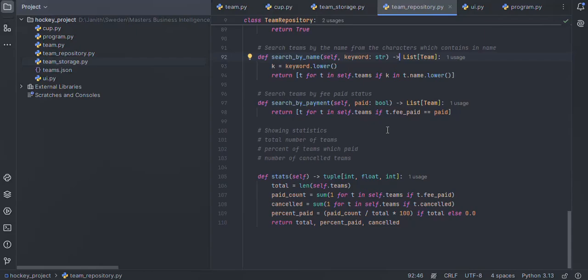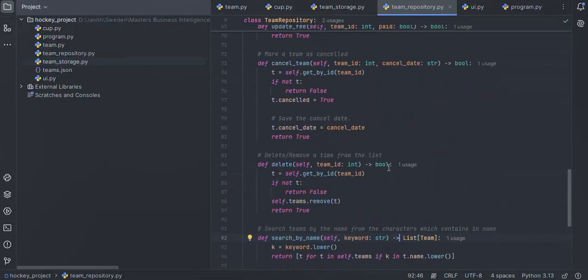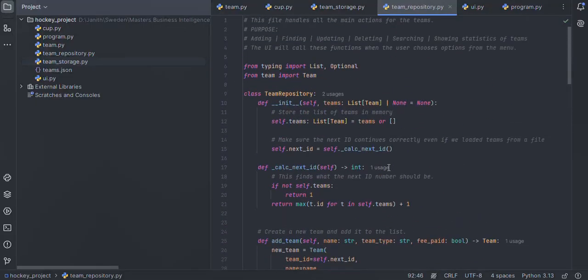The statistics include the total number of teams, the percentage of teams who paid the fee, and the number of cancelled teams. So this is the main executable heart of the program, because most of the logic works here.